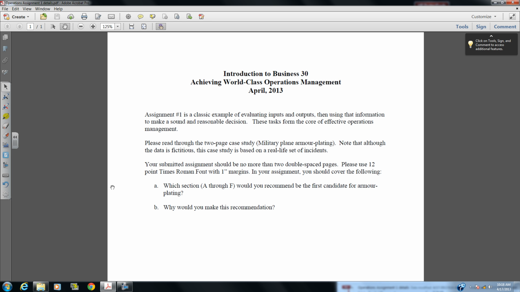In your assignments, I want you to cover 2 particular aspects. Number 1, if you were to look at all of those sections, and again in the case study it'll have data presented on 6 different sections of the airplane, which section, A through F, would you recommend be the first candidate for armor plating? Now you might think maybe we'll go with putting armor plating on the entire plane. But I want you to think of which section would be the first candidate. What would be your highest priority to put armor plating on first? So if you think it's A, then simply say you would go with A first.